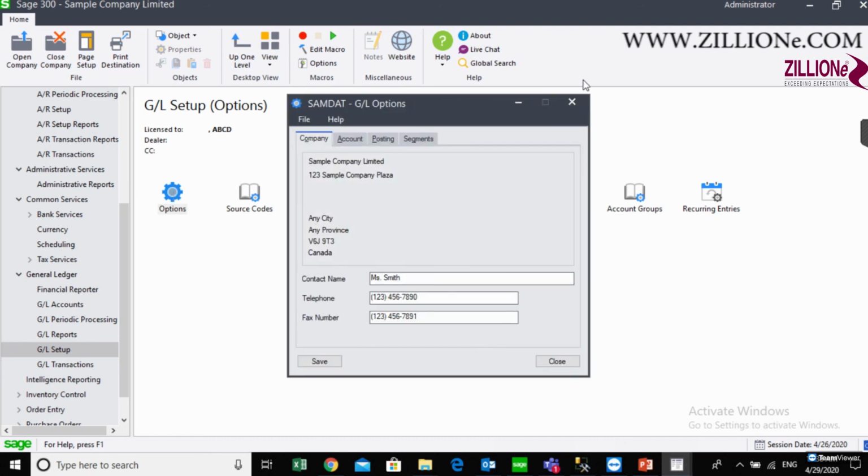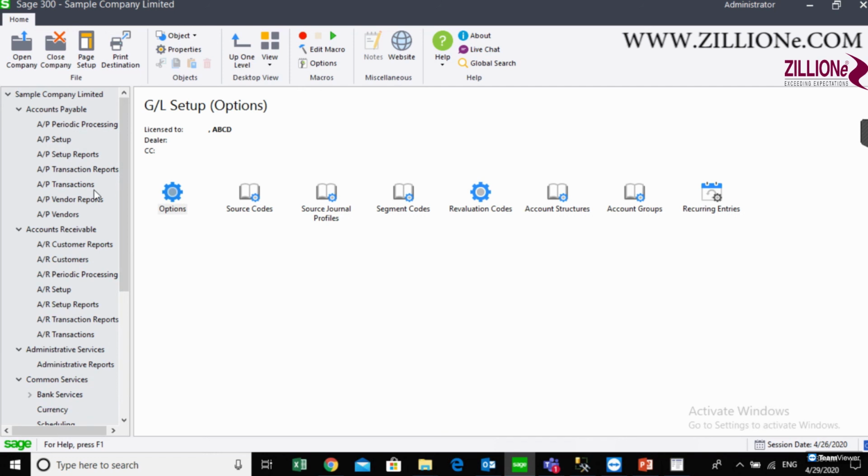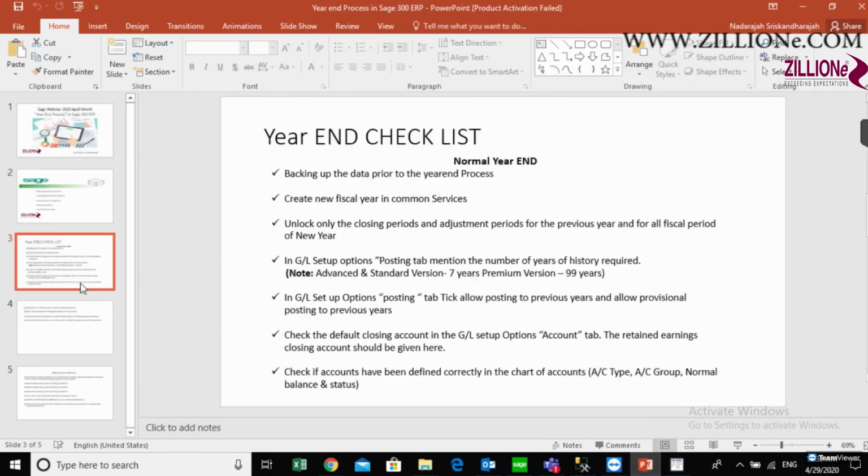Also, you have to run the revaluation process before the year end. Also, you have to make sure all the recurring entries are processed before the year end. These are some of the best practices in year end.